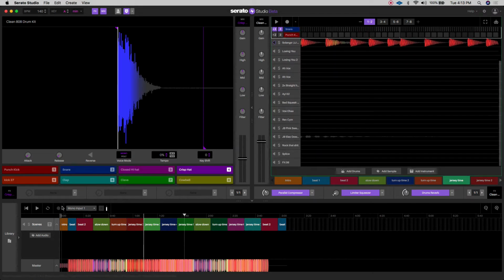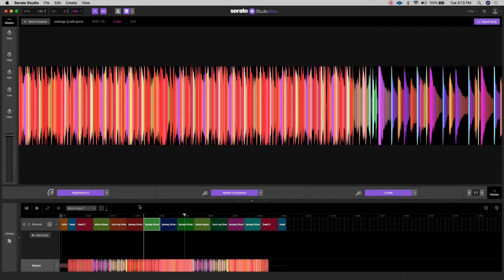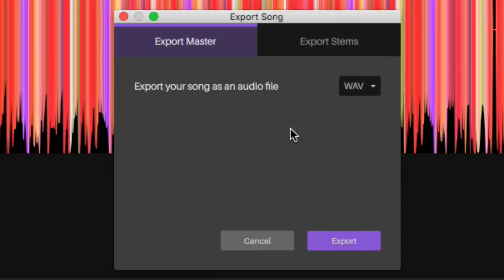So the way you do it is you go to master, go to export over here. This is where some people really trip up and don't know what to do. By default, you're gonna have this tab here that says export master, meaning that if you're feeling good and you want to go ahead and export it out to a WAV file, you can. You can also do MP3.